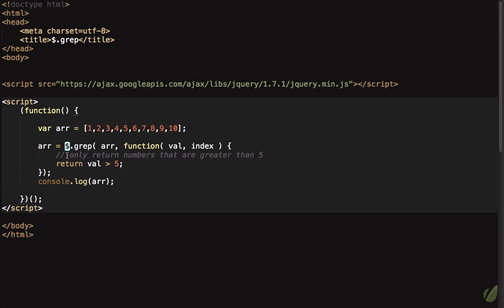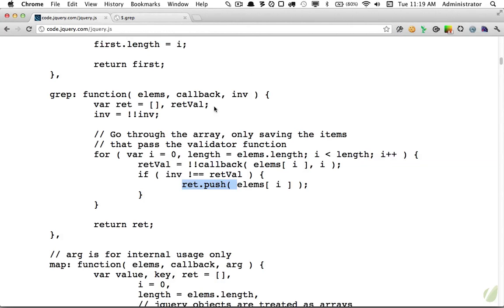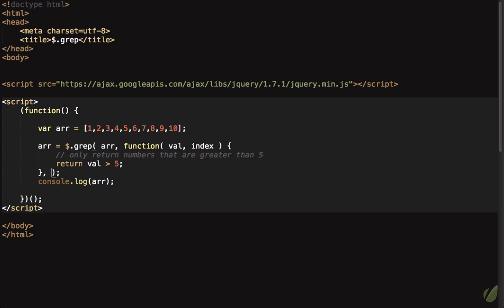If true, then add it to the array. If false, then remove it from the array or the response. So let's take a look at that third parameter. We had that right here, inverse or invert. What's going on there? Well, we know that by default, it's set to undefined.